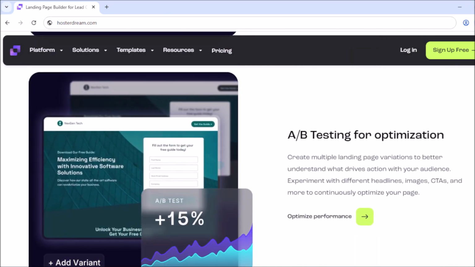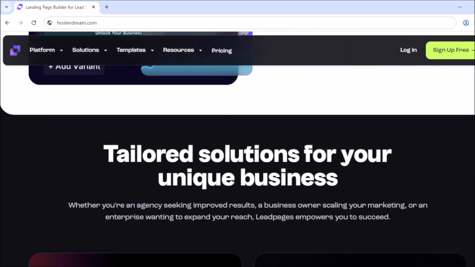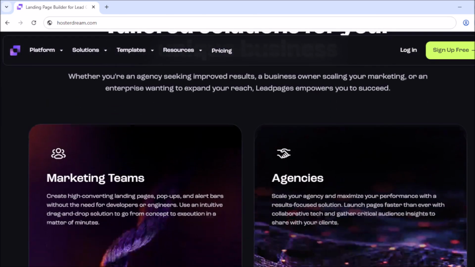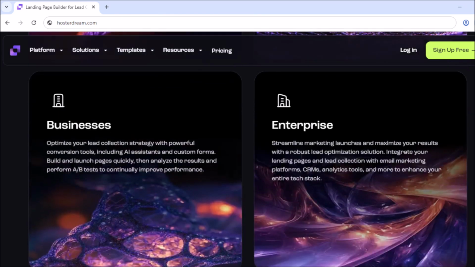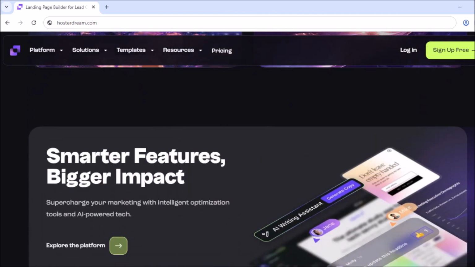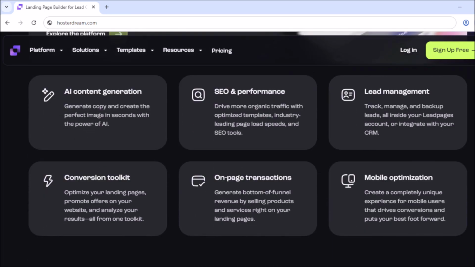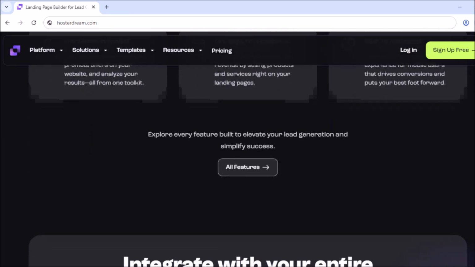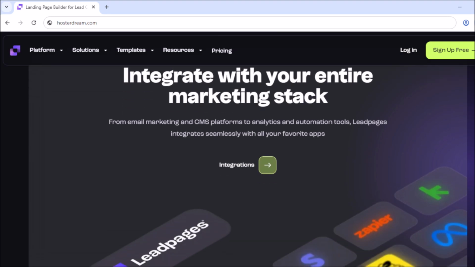One of the standout features of Try Lead Pages is its drag-and-drop editor. You can literally drag elements onto your page and place them exactly where you want them. It's intuitive, fast, and flexible, giving you full control over the design and layout of your page. Whether you're creating a simple lead capture form or a complex multi-section landing page, you can customize everything to suit your brand's needs. But it's not just about how the page looks, it's about how it performs.